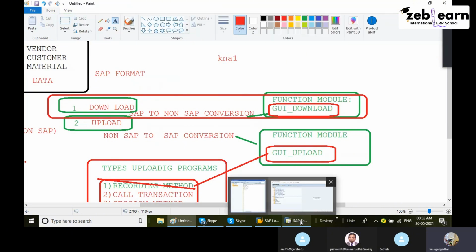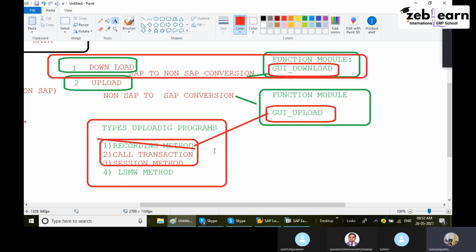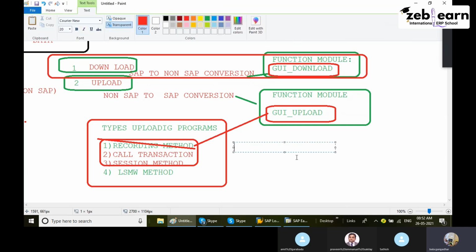Okay, go to SE38. This download program also we can go for SE38 only. But the recording method will go to a separate T code, and LSMW is also a separate T code. For the recording method, the transaction code is SHDB.